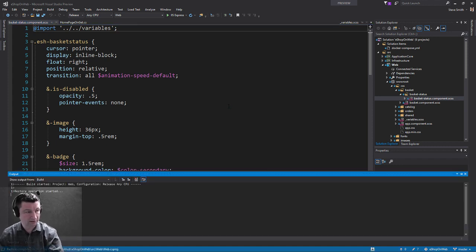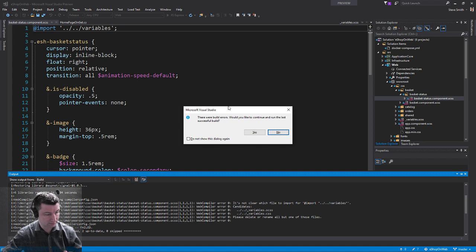I did not add this SCSS stuff here, so I'm not sure what I need to do. It's not clear which file to import for variables. Candidates are _variables.scss or CSS. Interesting. So probably the CSS should go somewhere else, or do I just have to put the name in there?